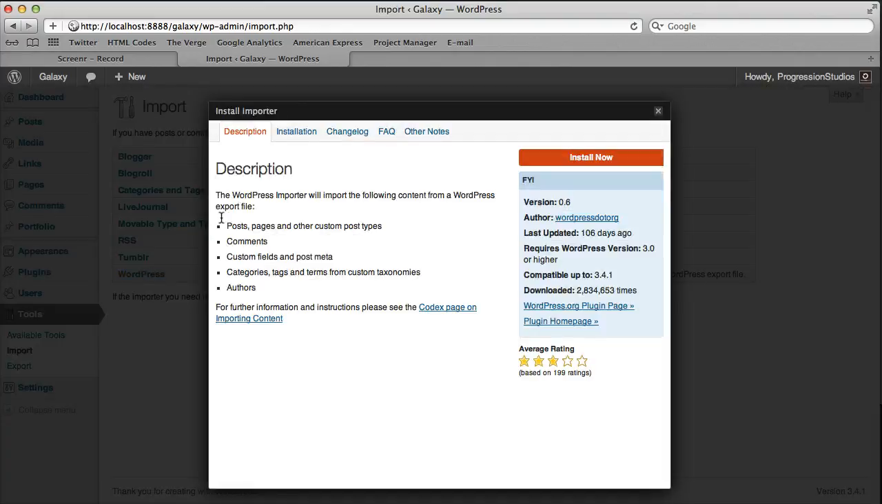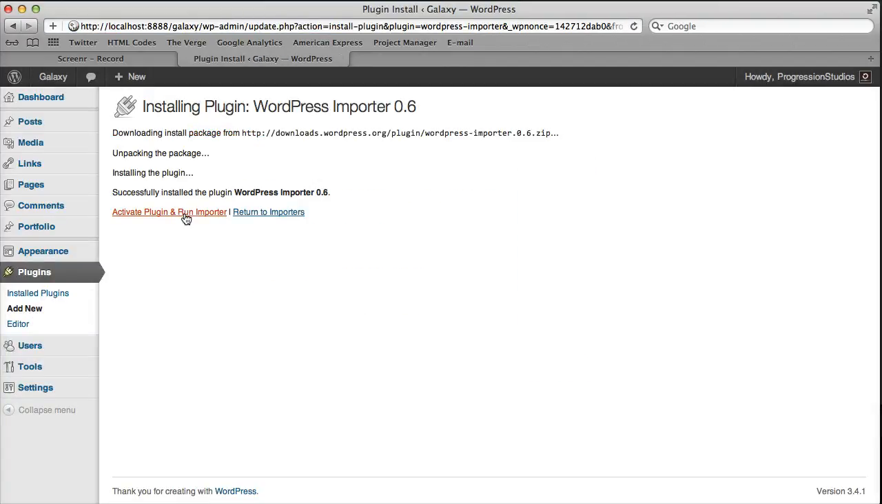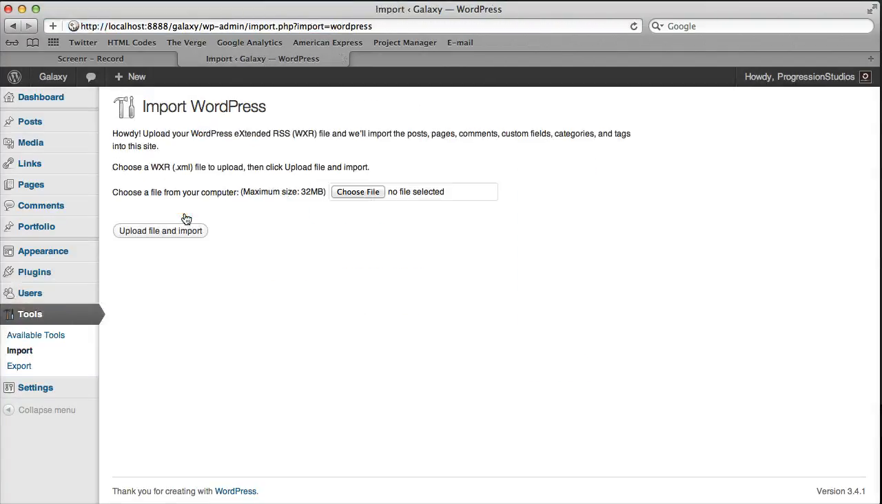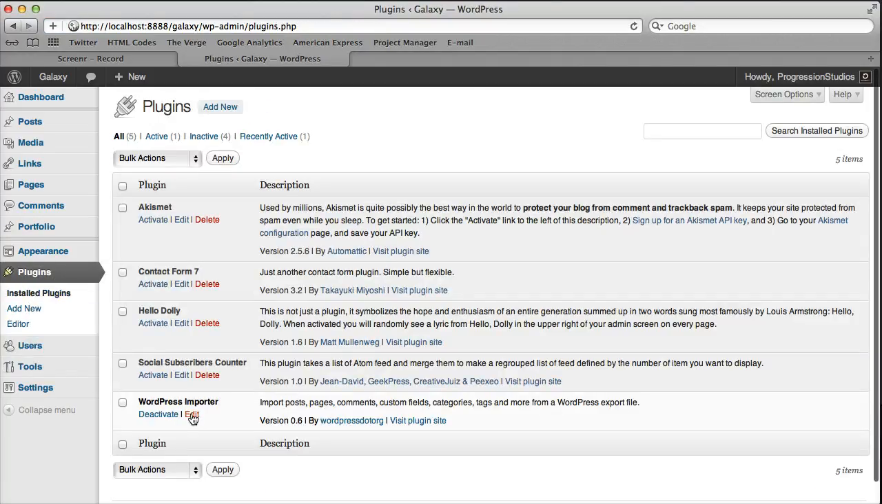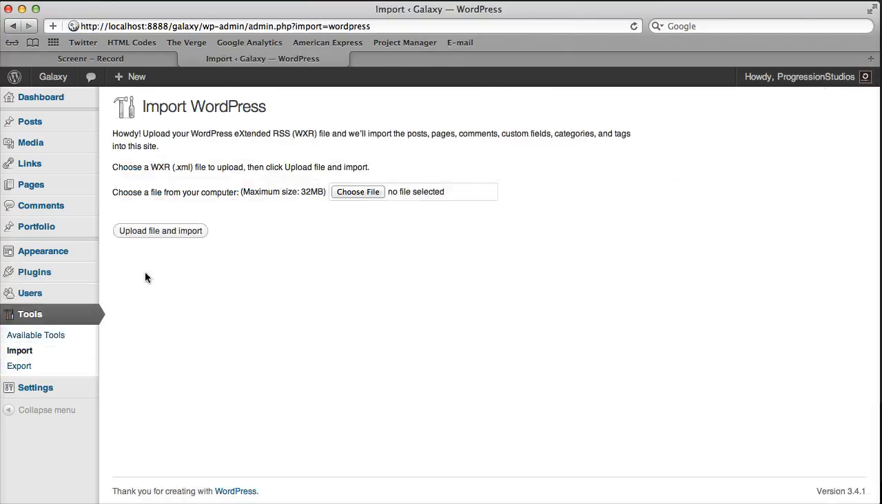If you haven't run it before, you'll get this install. Basically, you're running a plugin, so we'll say install and activate and run. It'll automatically take you to the right page, but if you accidentally clicked off of that, just go under Plugins and activate your plugin, WordPress Importer. So let's go to Import WordPress, and we're now at the right screen.